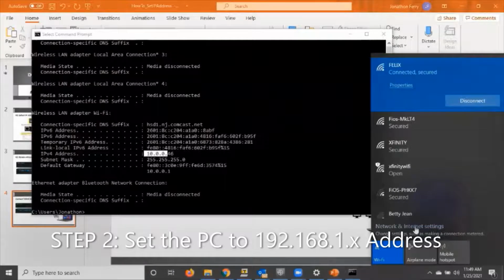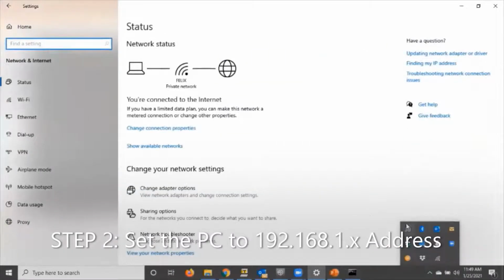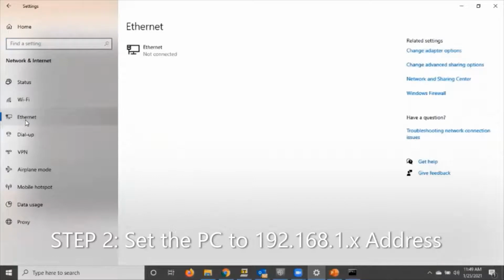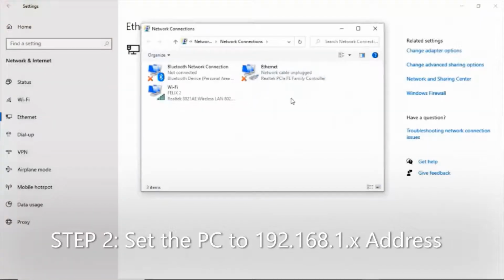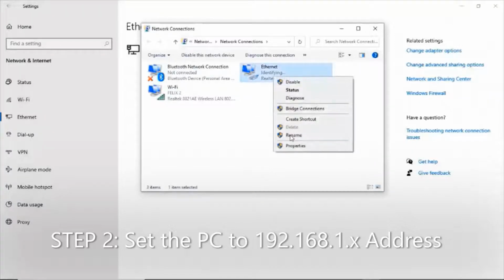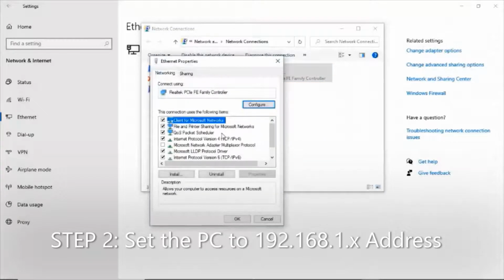We're going to go into our network and internet settings, and into the Ethernet settings, where we see that the cable is not connected. We're going to the change adapter options, and we see right here, again, unplugged. So it's at this time that I'm now going to connect my Ethernet cable. And we see now that it has detected a connection, and it is identifying the network it's on. I'm going to go ahead now and either double click or right click properties, and we head into the IPv4 settings.